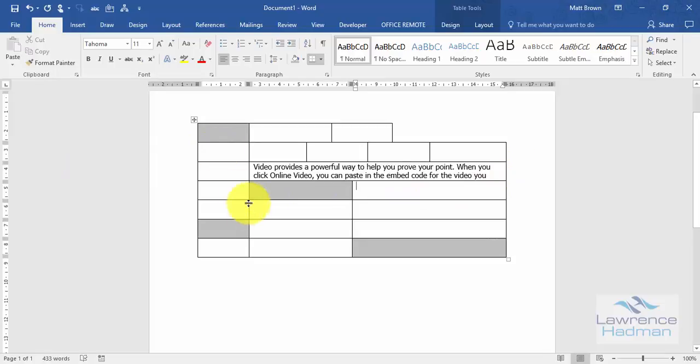I'm going to just fast forward here to have my table created, and then I can show you 1 or 2 other things about forms.